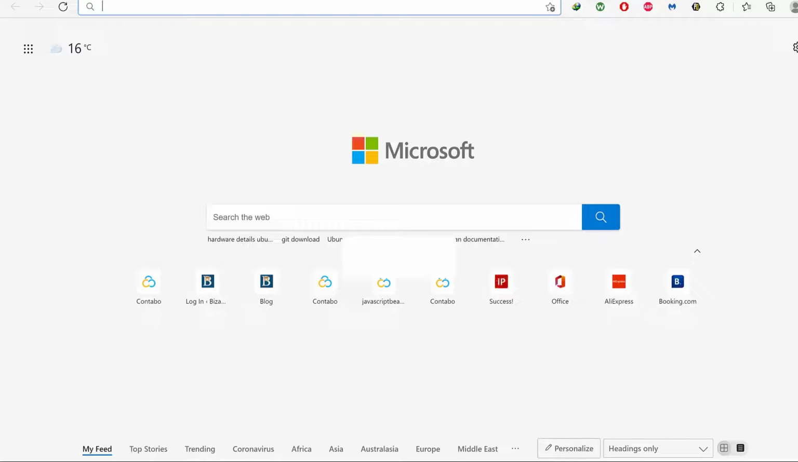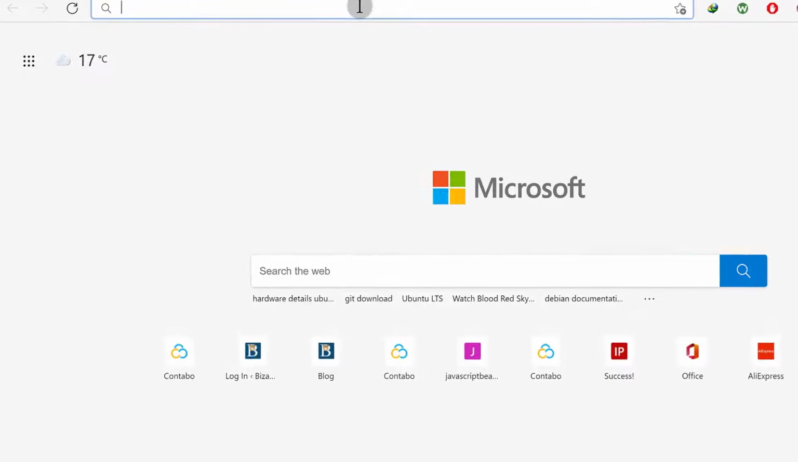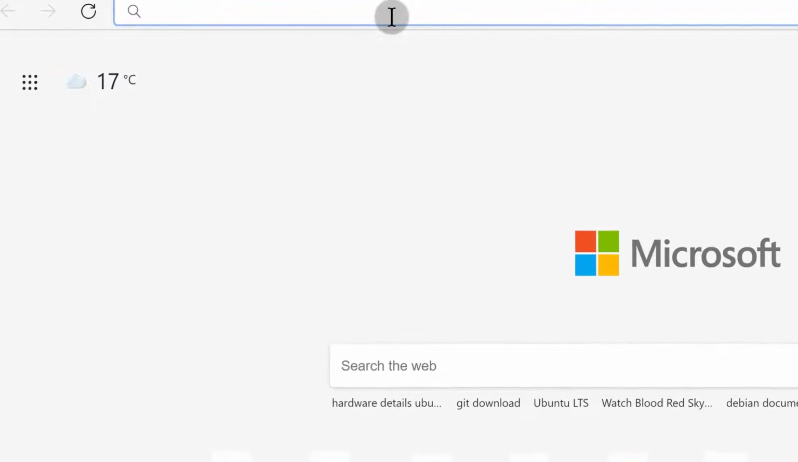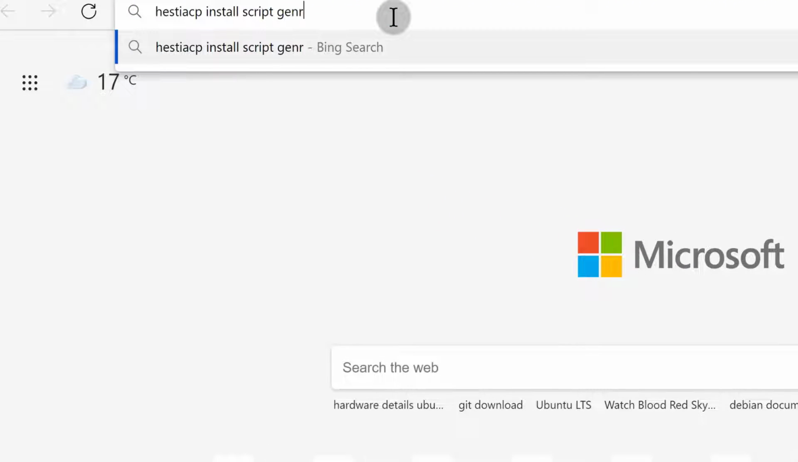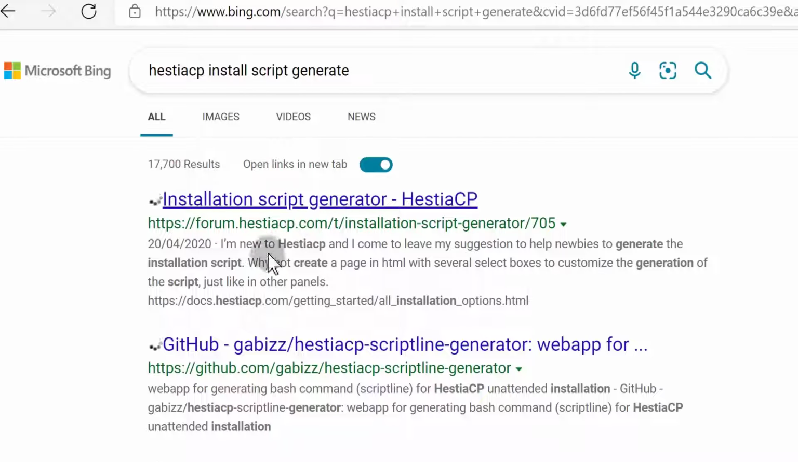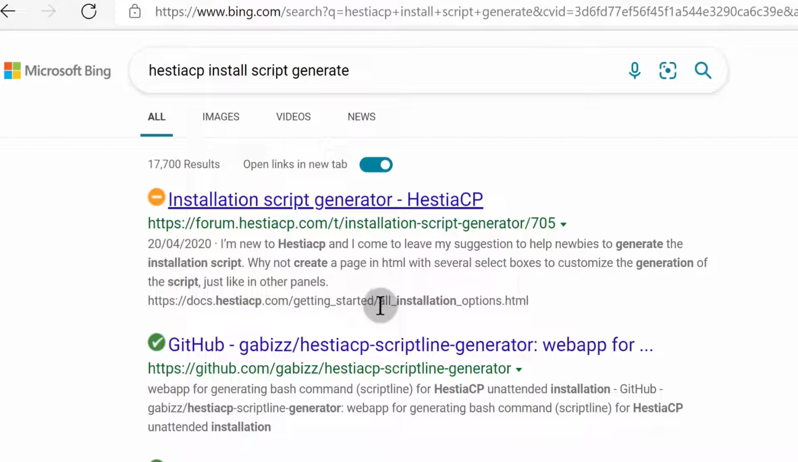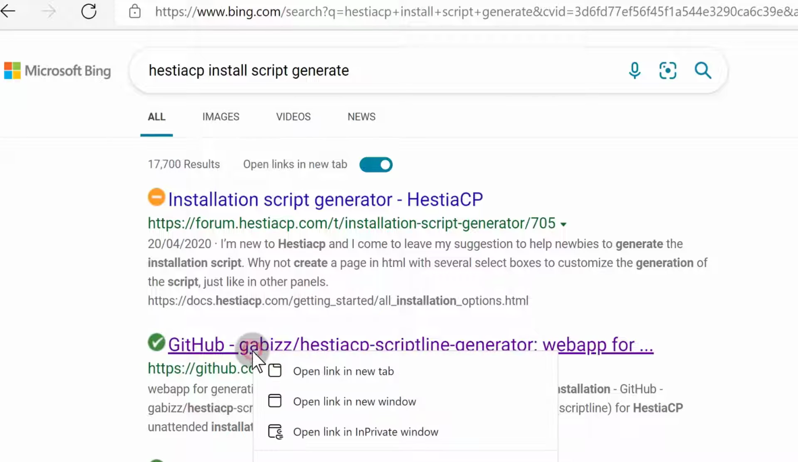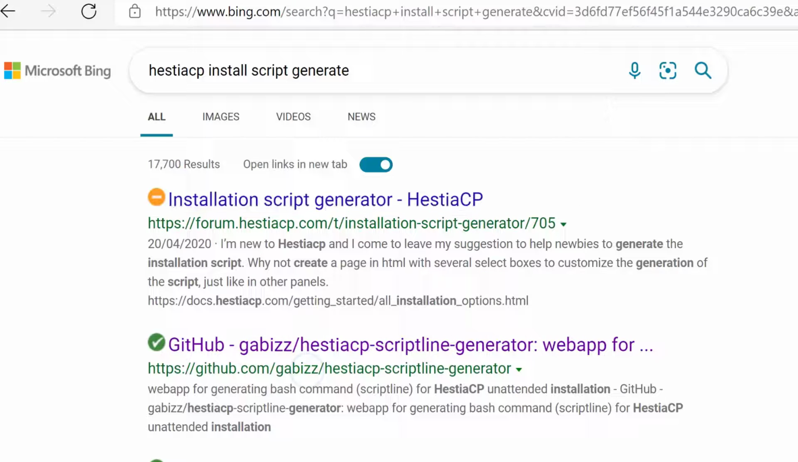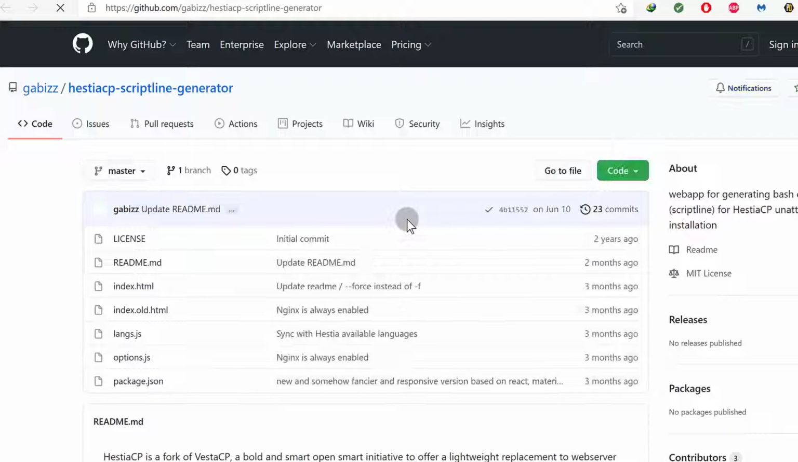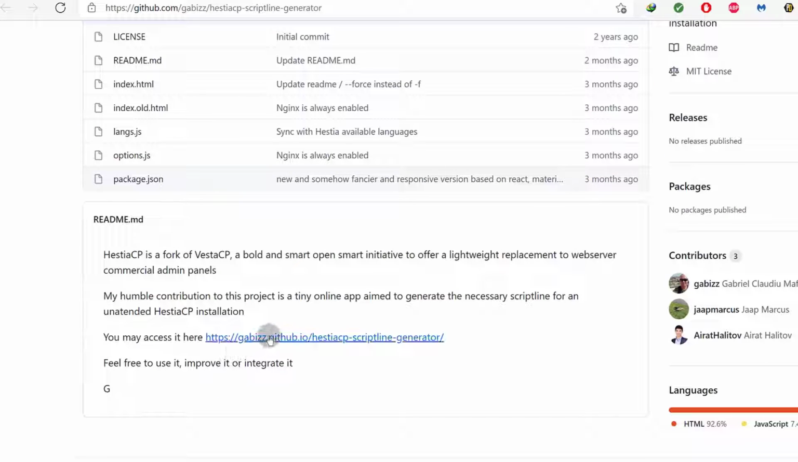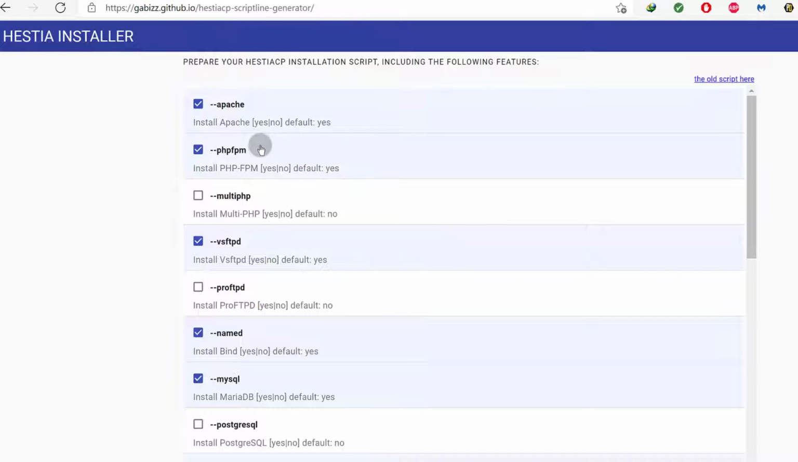So let me come in here and I will just search for a generation script. I don't want to type everything, so I'm just going to generate the script, and I can search for HestiaCP. So I hope when I search for this, I'm going to get something. So let me try this one from GitHub and see which one this is. Let's go there and see. Okay, so I can install this.